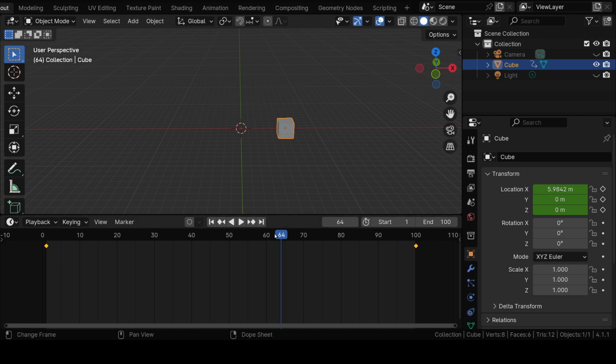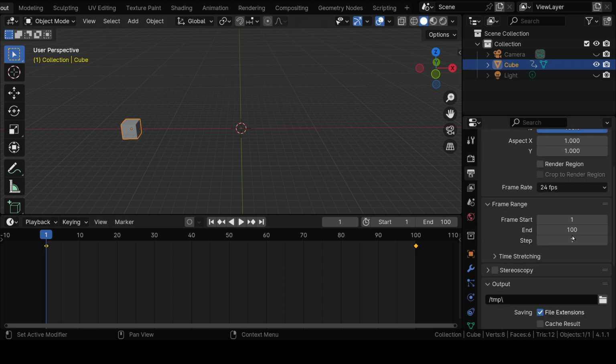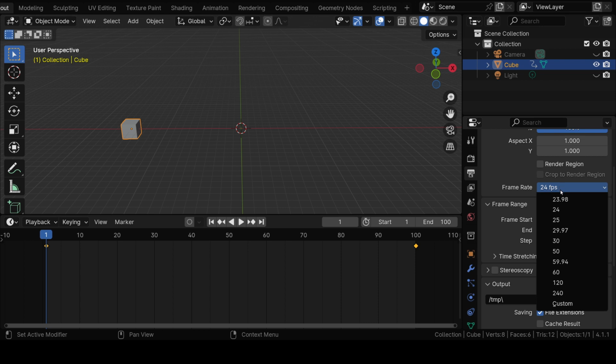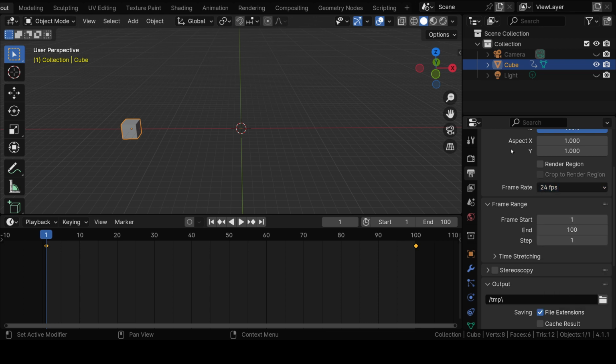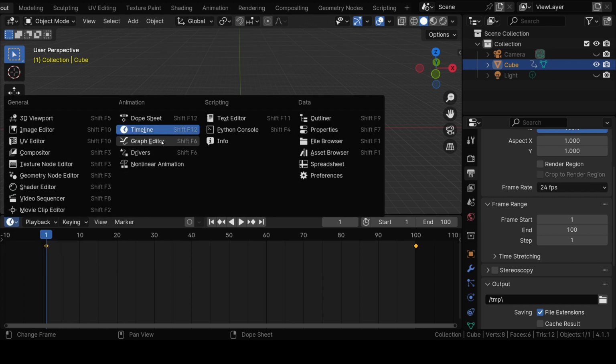Now I'm just scrubbing the timeline window like this. Okay, it's getting animated. Now before animation we should also set the frame rate. By default it is 24 frames per second, so let it be there. Mostly we should be using 30. Now we are going to enter the graph editor.